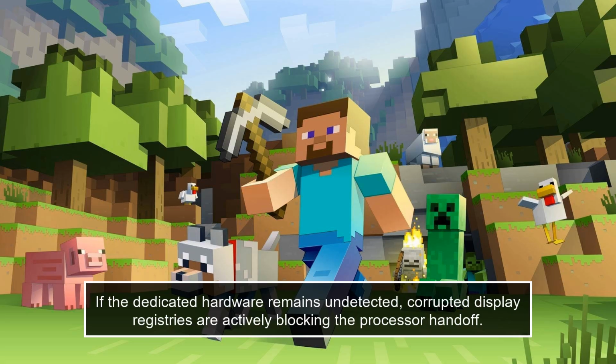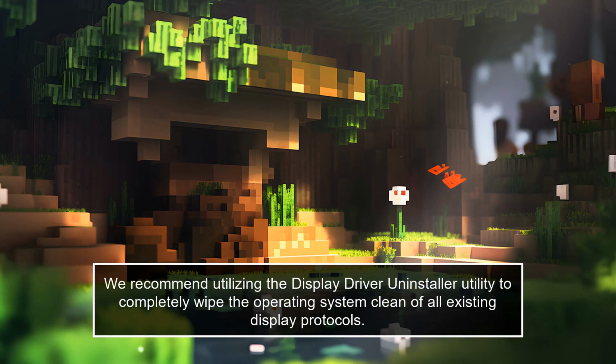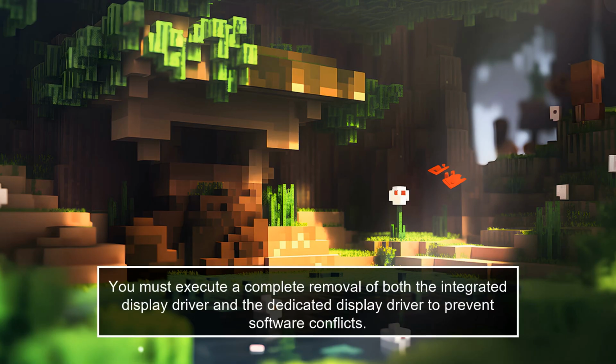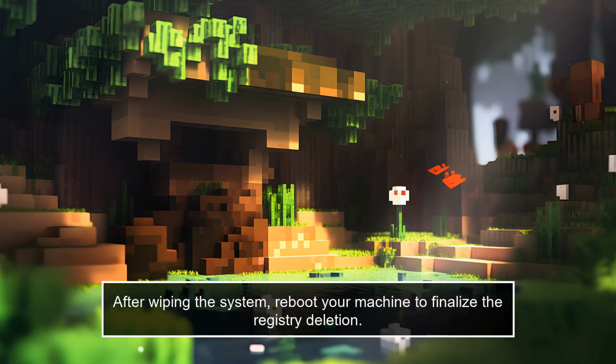If the dedicated hardware remains undetected, corrupted display registries are actively blocking the processor handoff. We recommend utilizing the display driver uninstaller utility to completely wipe the operating system clean of all existing display protocols. You must execute a complete removal of both the integrated display driver and the dedicated display driver to prevent software conflicts. After wiping the system, reboot your machine to finalize the registry deletion.